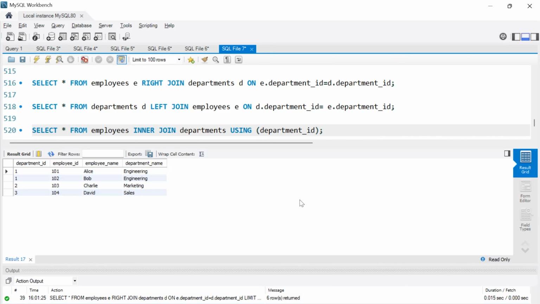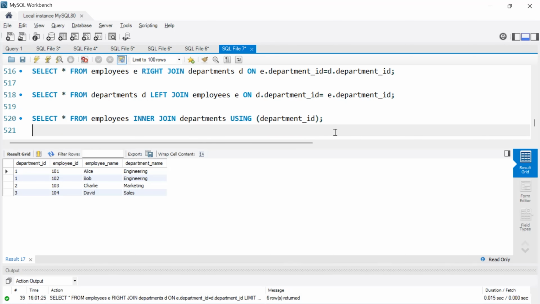So we are getting the same result, and the duplication of the department_id column is not present when we use USING.